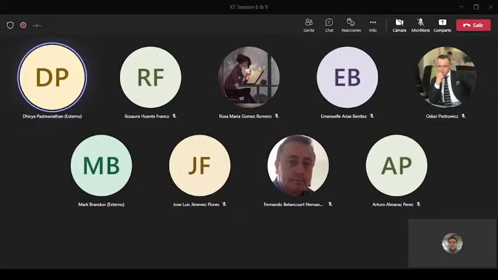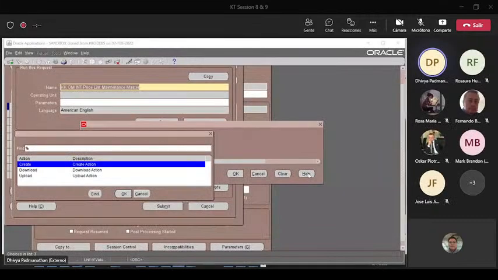Okay, so as we all know, today's session is regarding costing extract and upload, as well as pricing extract and upload. So let me share my screen. And I don't think this would take so much time, because we have only about four programs to discuss over here.